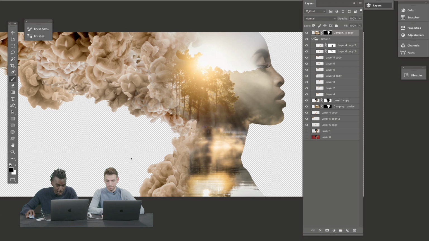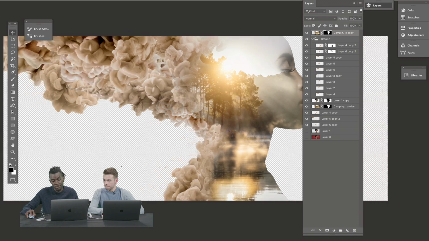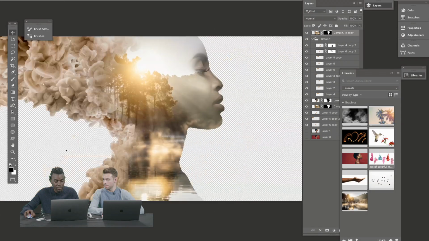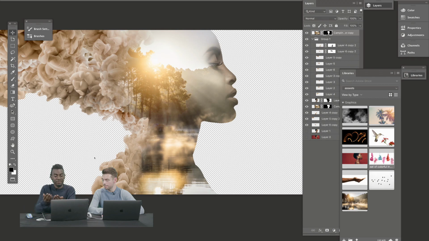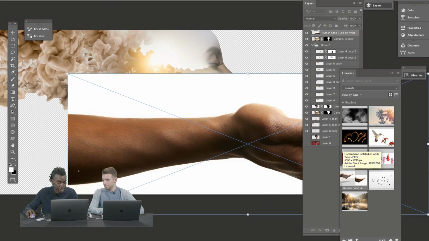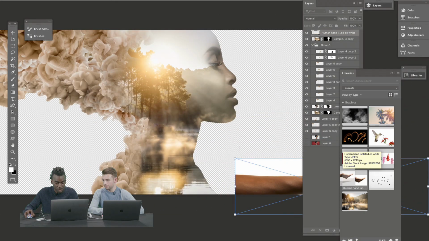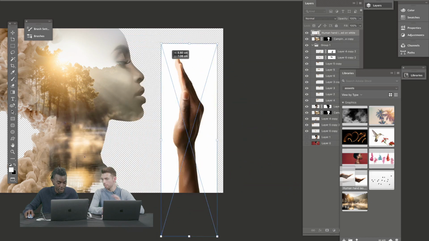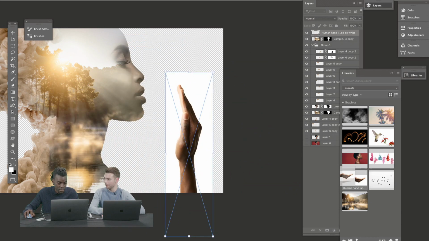Actually, there's another asset I want to include that I should have done from the start. Let me just save this, go back to our libraries panel. Now I'm going to get this hand, because I want the hand to be facing her like she's holding something or looking at something. So I'm going to drag this hand in, and reduce the size of that. Rotate. So you've got somebody else's hand, you're just going to comp that on top.